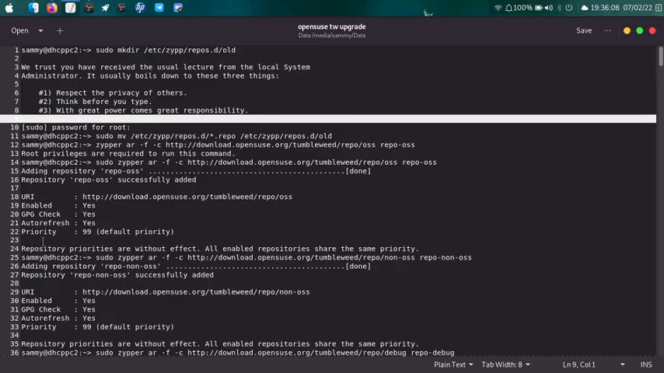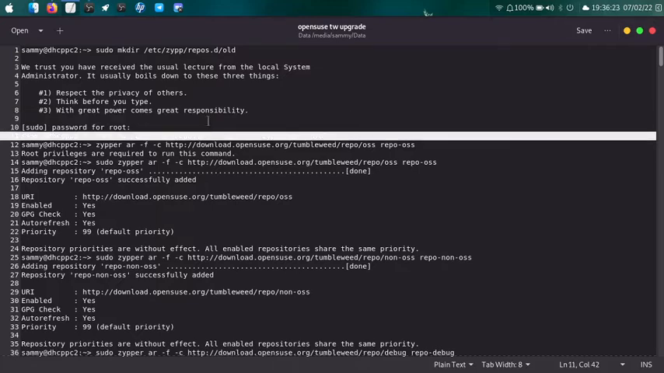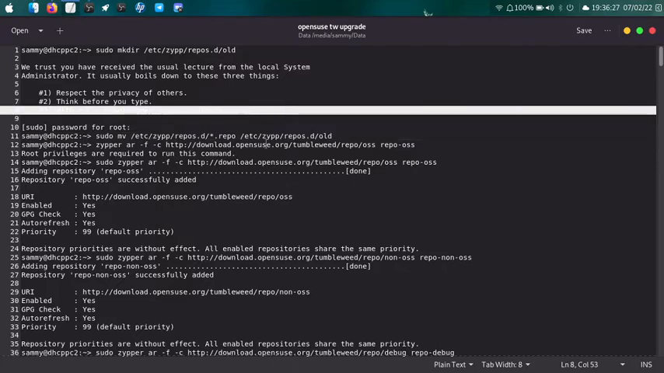It will automatically pick up the priority. It will automatically enable auto refresh. GPG check also will be done. Keys check will be automatically enabled. The URI will be copied and permanently saved in the repo folder of the /etc/zypp/repos.d folder. 99 is the default priority.